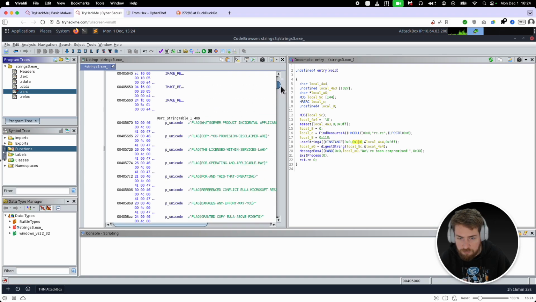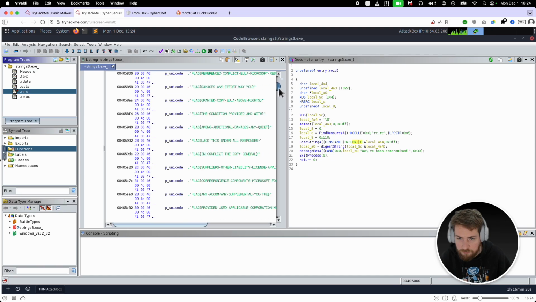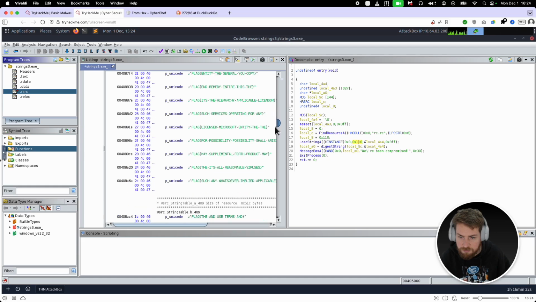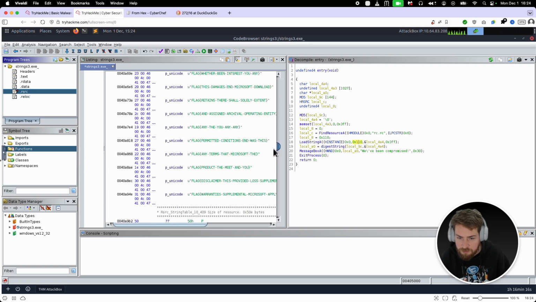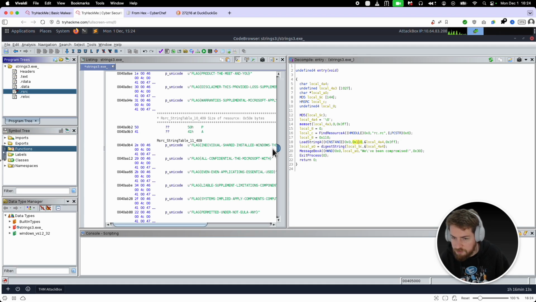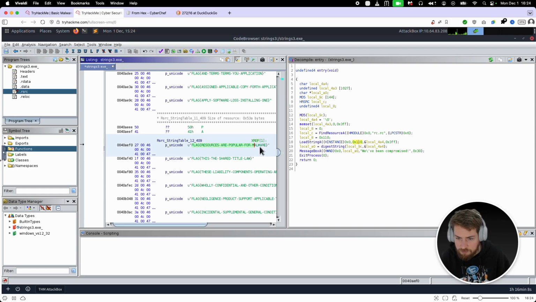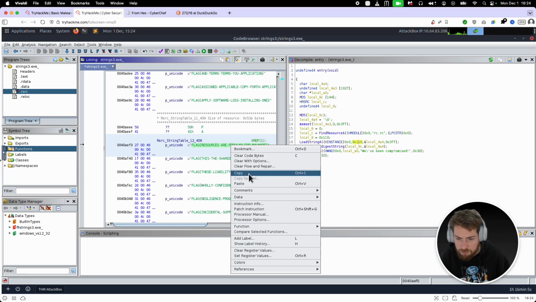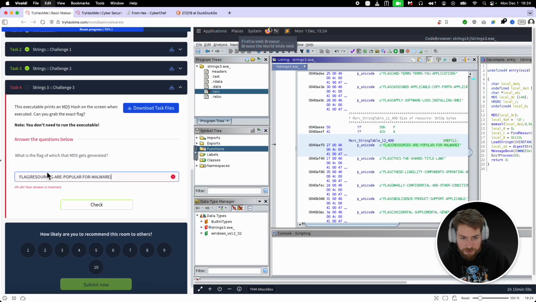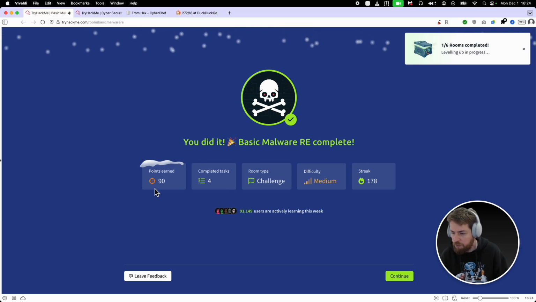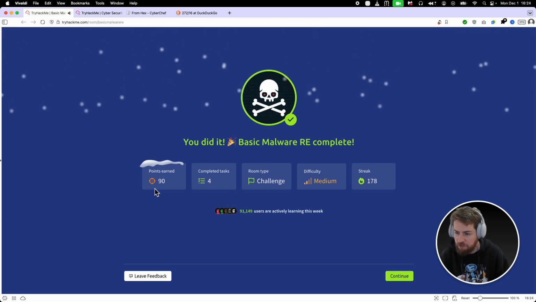So we scroll down. This is the first block, the second, the third, the fourth, the fifth, sixth, seventh, 8, 9, 10, 11, 12, 13, 14, 15, 16, 17, but we start counting from 0 with computers. So let's go to the next one. And then we find the flag. So we copy this, right click, copy. Then we go to this section here. We copy it and we paste it in. And there we go. We have now completed this challenge on basic malware reverse engineering.